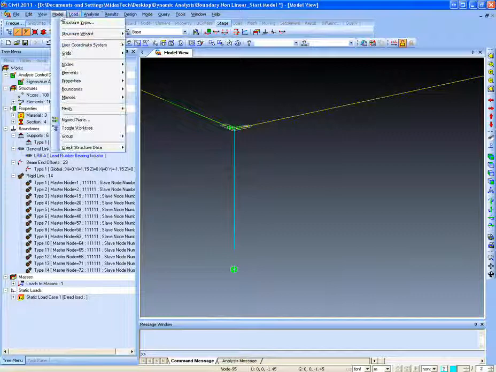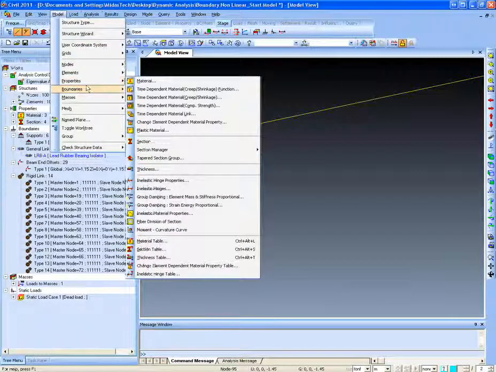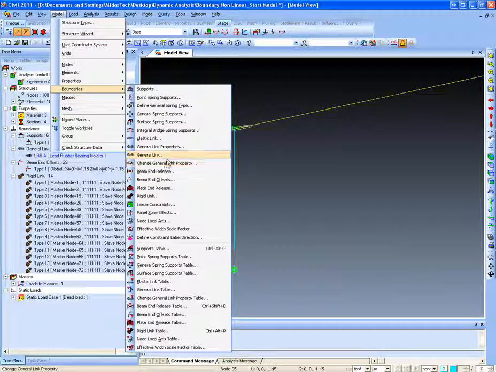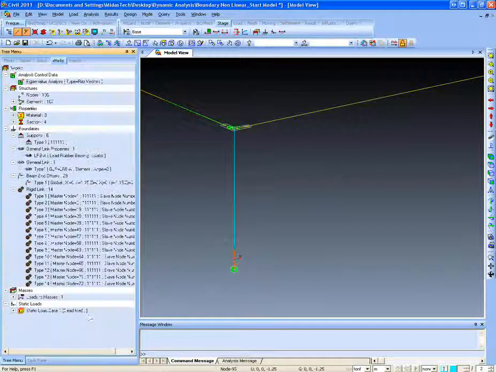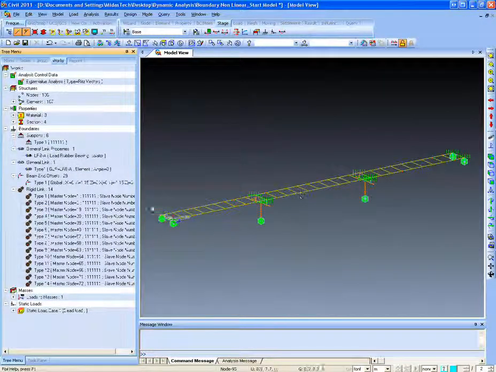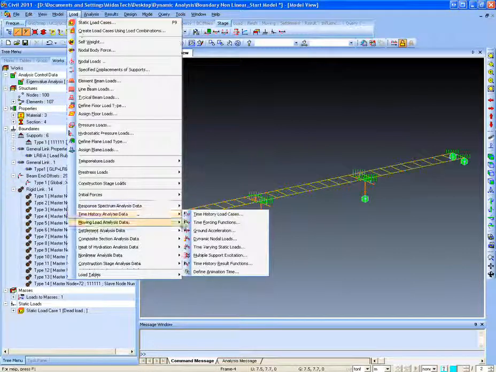Now I want to assign this isolator to my structure. For that I will go to general link here, and I can select the property and I can assign it between two nodes. So if I click on this, I have assigned a general link to my structure. After assigning the general link to all these types of supports, I will specify the time history analysis data.